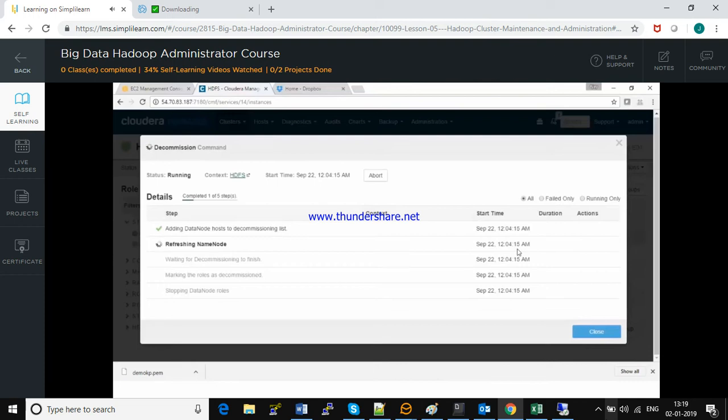Next, you can see the ongoing steps for decommissioning. The step which says Adding Data Node Hosts to Decommissioning List refers to adding the entries of the nodes to a particular file which is used to recommission machines. Then, you can see the steps that say Refreshing Name Node and Waiting for Decommissioning to finish.